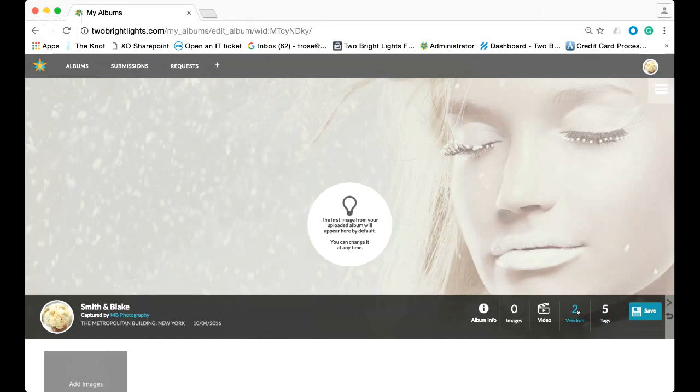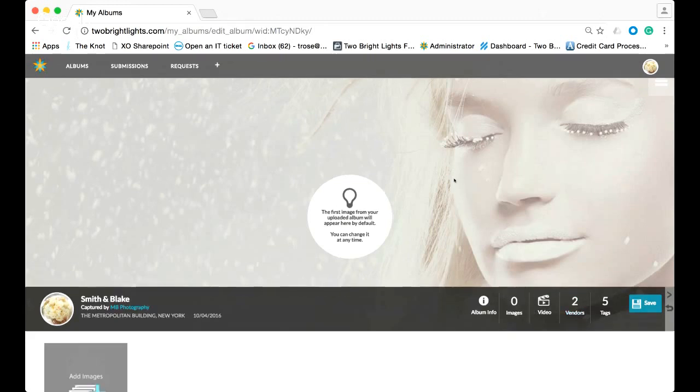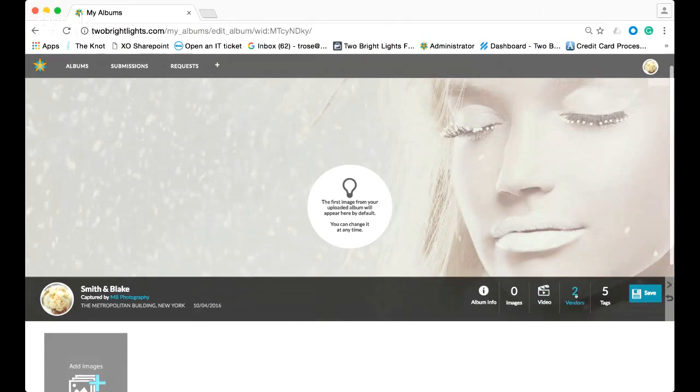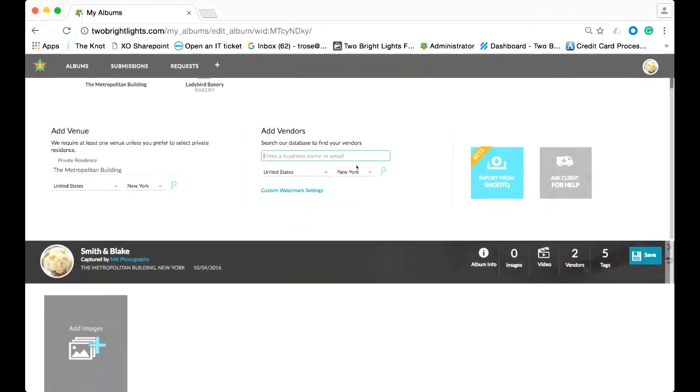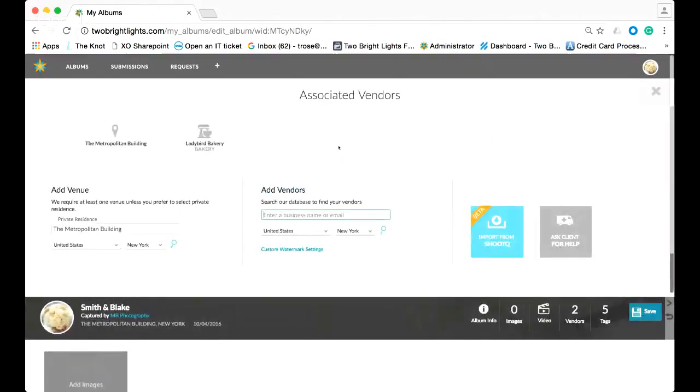So say you forgot the florist when you were actually creating the album. You went back, you maybe called the wedding planner and you got that information and you wanted to come back and add that information to the vendor section. So what I would recommend doing is going here and hitting edit and then going to the vendor section. You can then search for the vendor here and see if they're in our database already. And if they're not, then just search, hit create new vendor listing, and you can tag them accordingly.